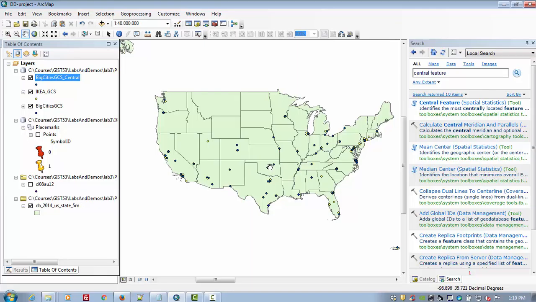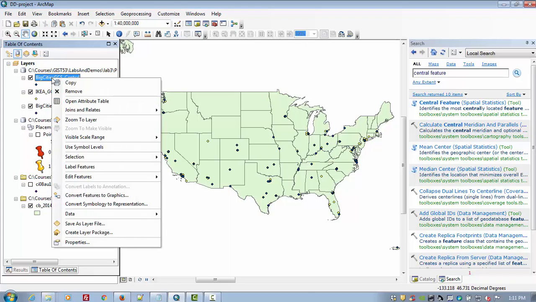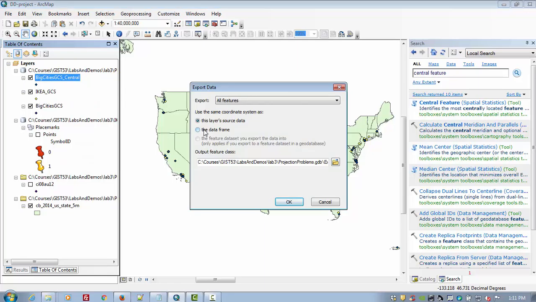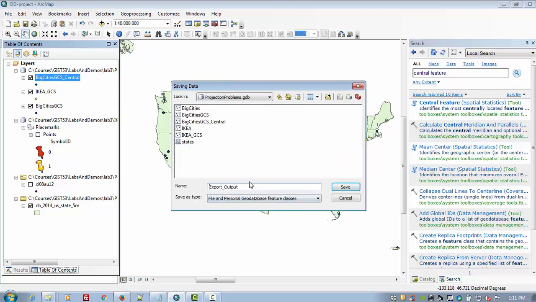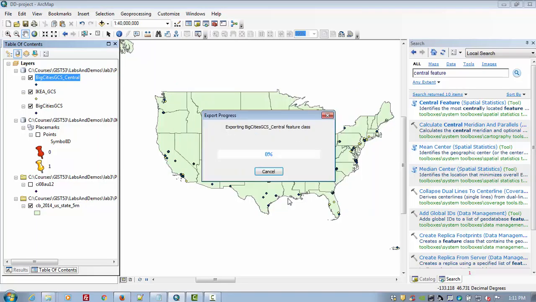I can fix the projection problem at this point by simply exporting each of my layers using the data frame properties. So I'm going to export it with the data frame, and then this way I can create my correct layer, which will help us later on when we're measuring distances. So I'm going to save that.